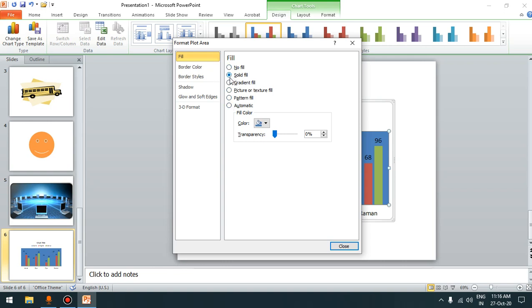You can see a black dot is placed here, in between this circle. These buttons are known as radio buttons. And the solid fill option is currently selected. Under that there is one section, fill color, and in this there is the option color. We will click on this drop down arrow.